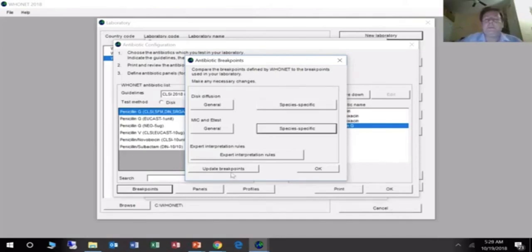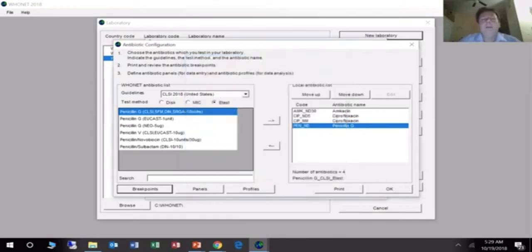WHONET does have this feature called Update Breakpoints. So once a year, you can download the new version of WHONET, install it, come to the screen, and then update the breakpoints to incorporate the new set of breakpoints. Click OK. To facilitate data entry, there's the section I mentioned to you earlier called panels.